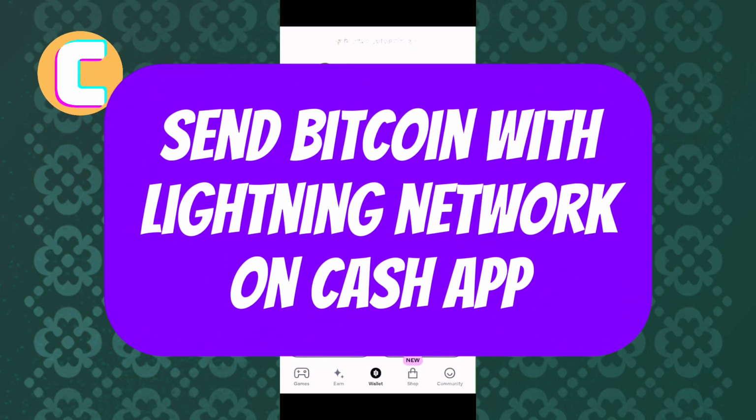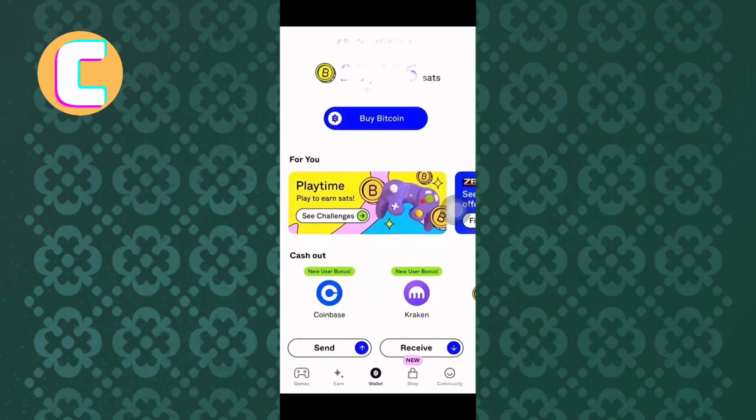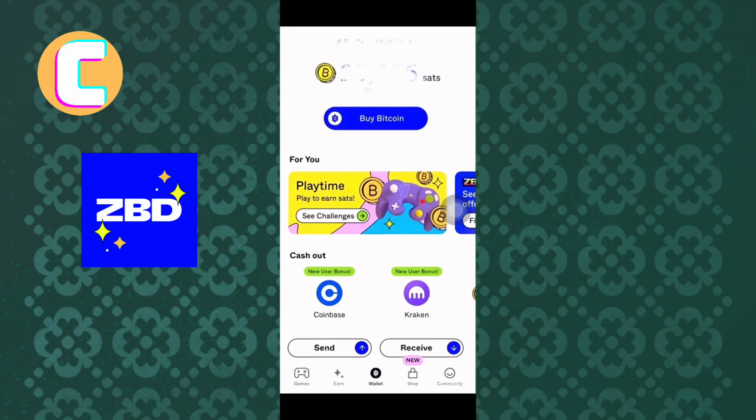How to send Bitcoin with Lightning Network on Cash App. In this tutorial, I will show you step by step how to send Bitcoin using the Lightning Network on Cash App. The first step is to download an app that supports Lightning Network payments. The one I'm using in this tutorial is called ZBD.